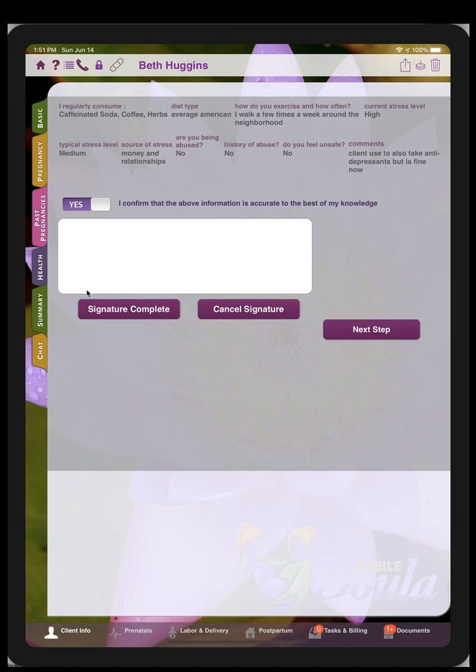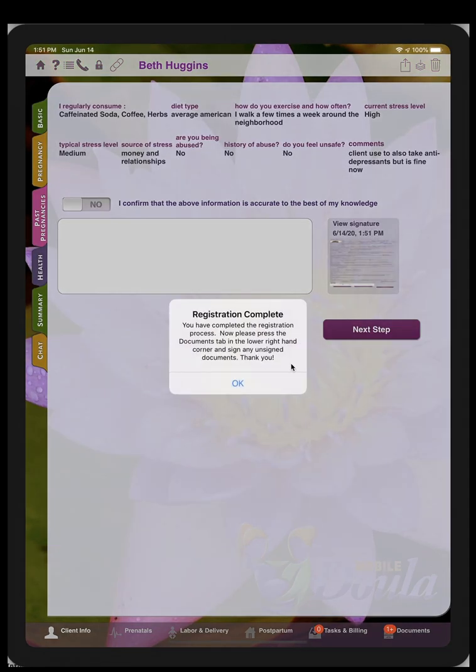Their signature just confirms that the information is complete and accurate, and it also takes a snapshot of the information so that you can access that later on and see what it was exactly that you initially based your care plan and decisions on, based off what they initially entered.